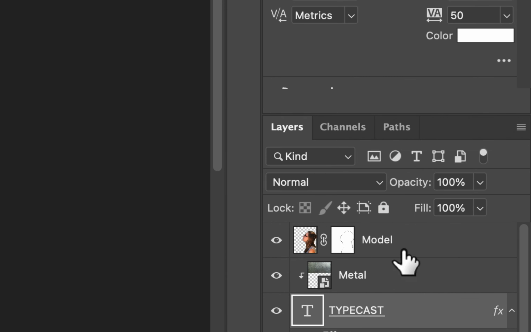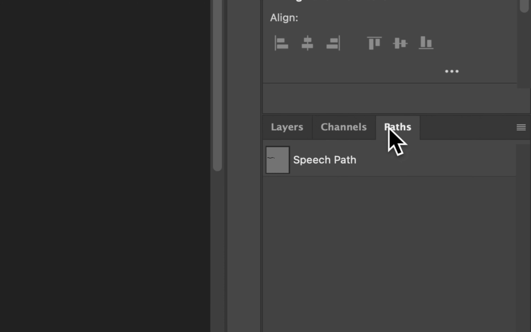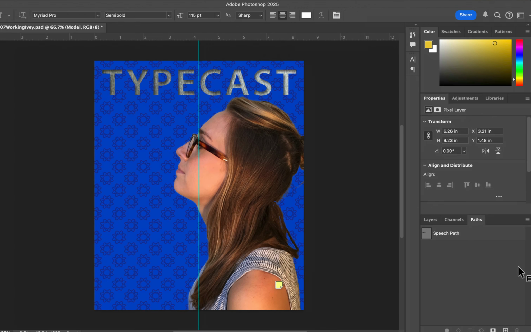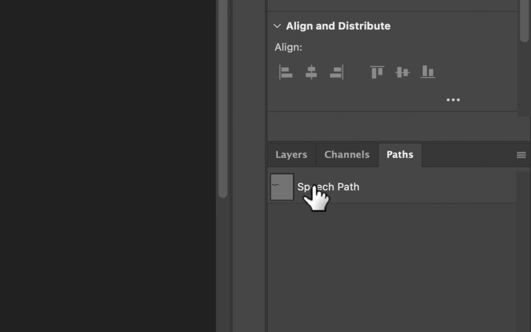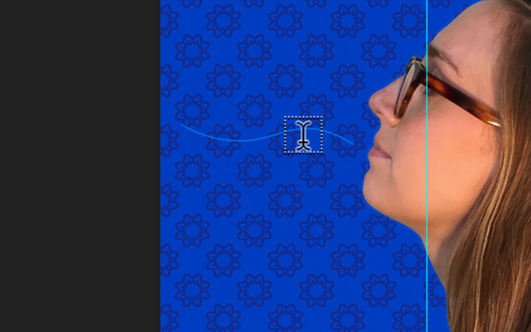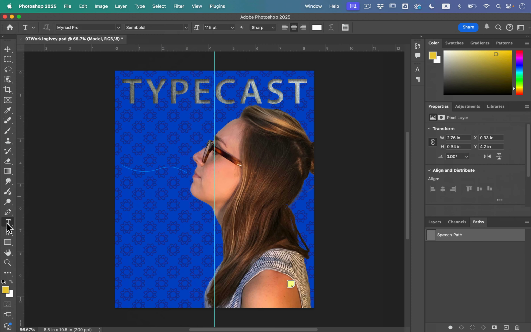In order to do this, choose the model layer, and let's open the Paths panel. Again, if you don't see the Paths panel, you can always go to Window and find it from here. Inside of this Paths panel, there's a pre-drawn path that's already made for us, and this is a vector path. With the vector path selected, you can see the blue line that appears in front of her mouth. Make sure you've got your Type tool selected, and with the Type tool selected, let's go back up and open up our Character panel.